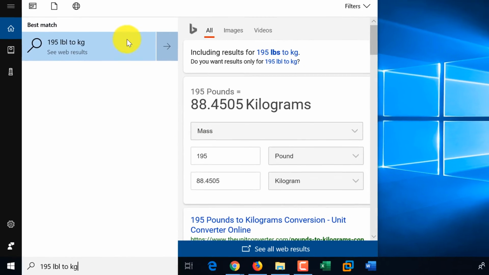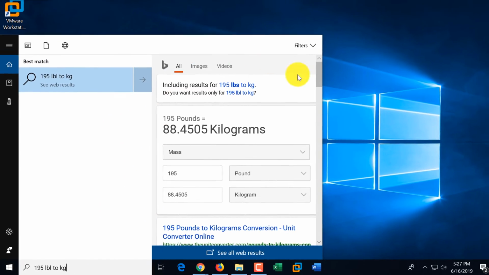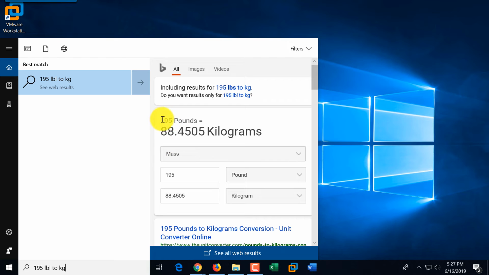And as you can see, I stopped typing and it immediately converted it, which tells me I need to lose some weight. But you can do a lot of good things. For this particular one, I think it searches the web and just presents you the results, but some of the features are native and it doesn't even have to search the web.